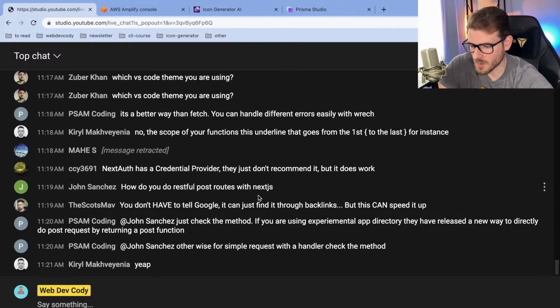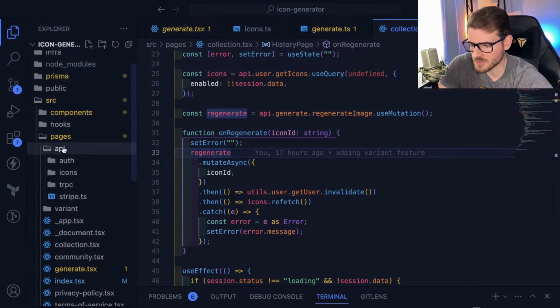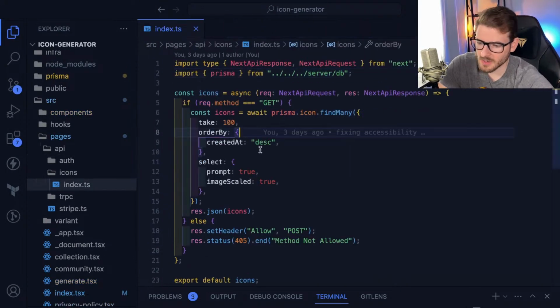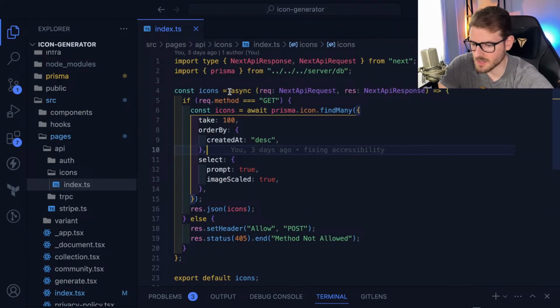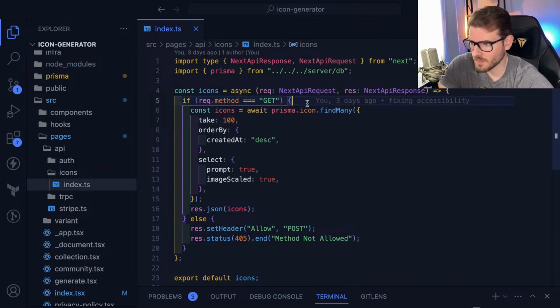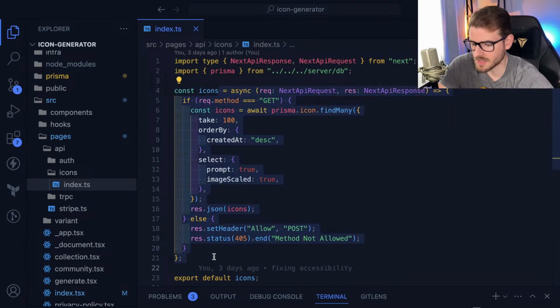How do you do RESTful post routes with Next.js? Oh yeah, so in Pages, in this API directory, you can make a folder or a file, and then you can process requests as they come in like this. You basically make a method, and you can check if it was a GET request or POST request. And you can check what path it was, what was on the query string, etc. I think there are some helper libraries that do the CRUD stuff for you a little bit easier, but this is the lower level way you can do it in Next.